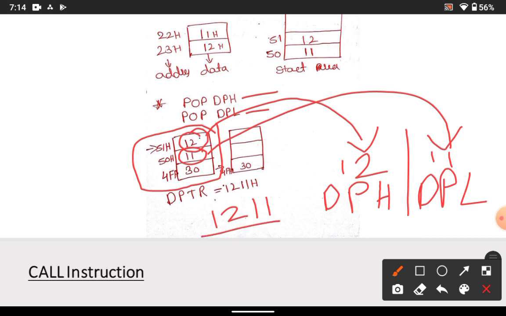So why are we doing it separately? Because the stack pointer is an 8-bit register. A 16-bit value it cannot hold directly. So that's why we are dividing it into higher bit and lower bit.